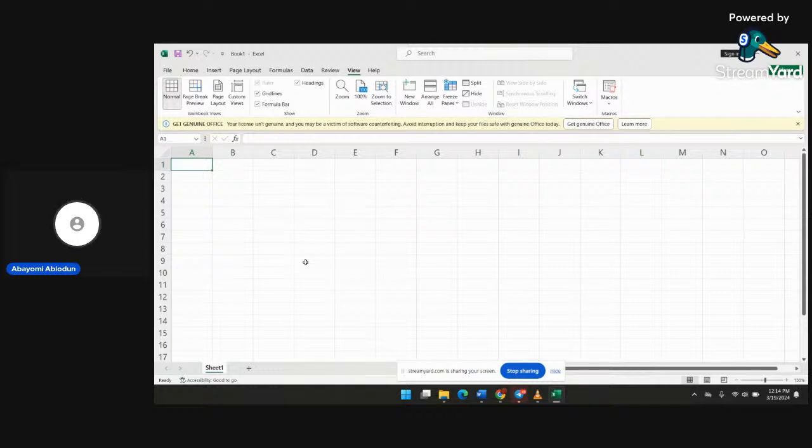I believe by now, at least with this size, everybody should be able to see it clearly. This is just the plain sheet of Microsoft Excel, just like I showed us yesterday. I'll be creating different items on this sheet just to have some data that we can easily work with. I will start with typing name here, then age.